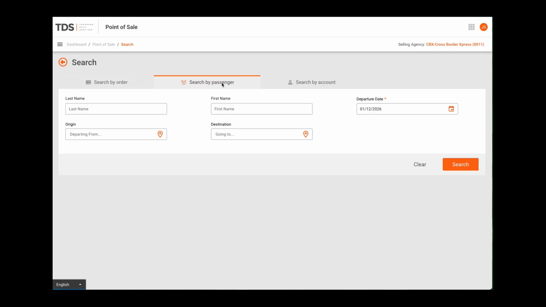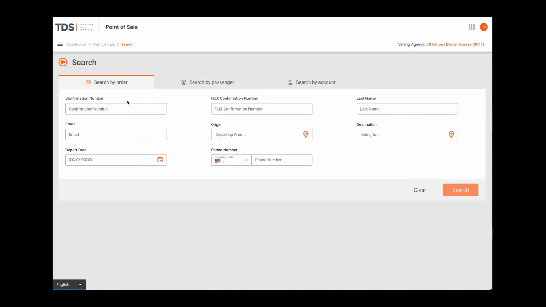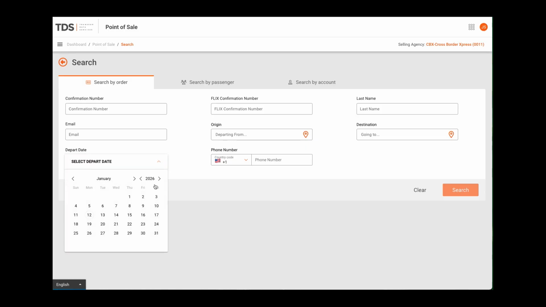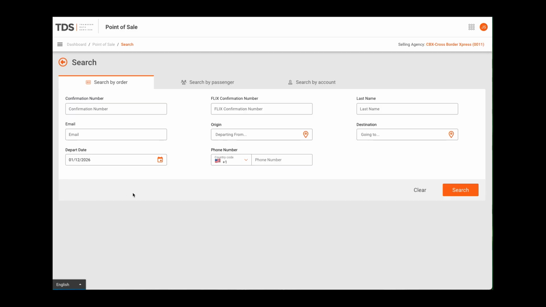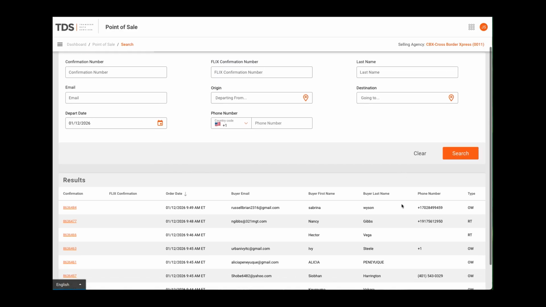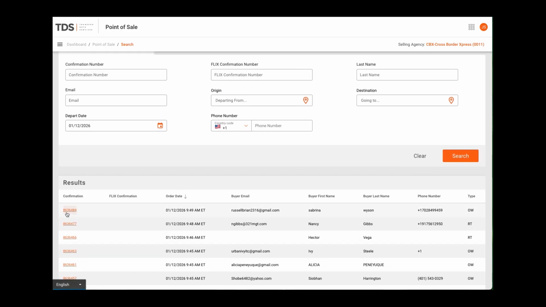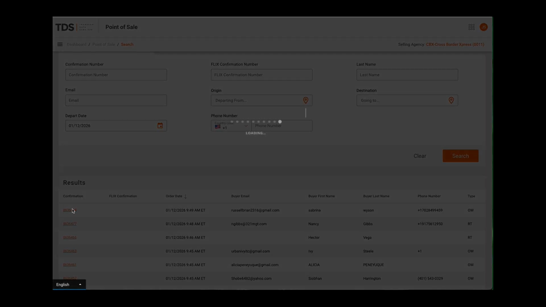We start with Search by Order. The agent does not need to fill out every field. Any combination of known information can be used. For example, if a customer is calling about a departure happening today, we can run the search using just that detail. The results load and show all matching orders for today. From here, we can further filter the list to narrow it down. When we click a confirmation number, it opens the order directly so we can assist the customer.